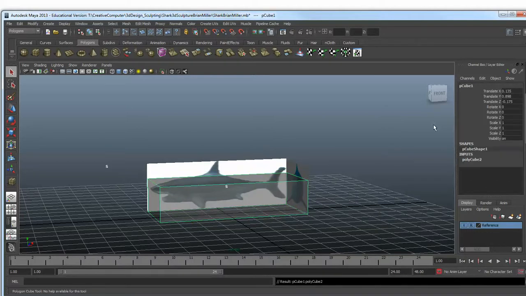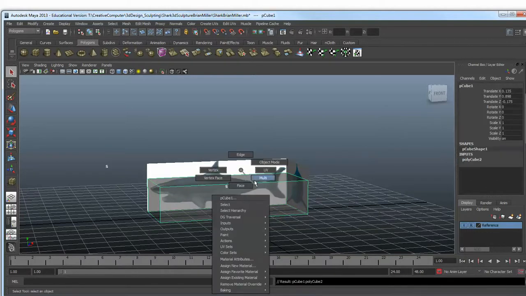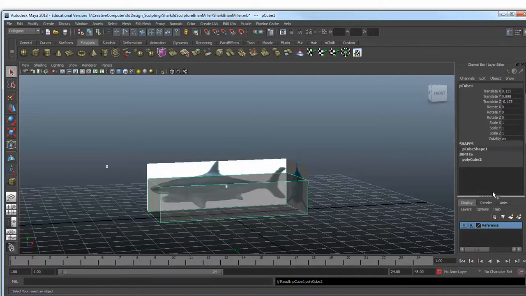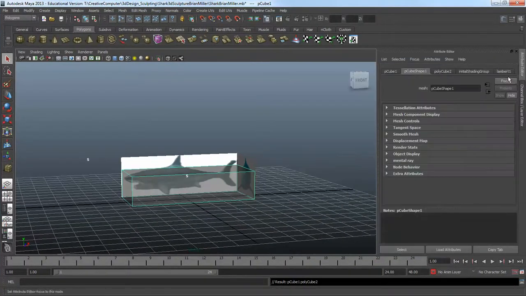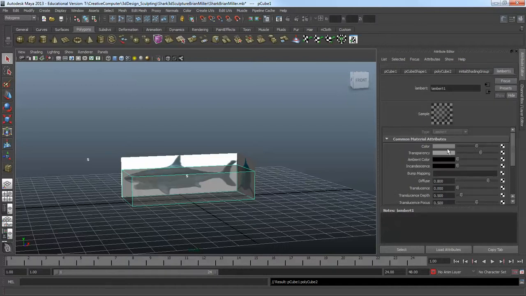Then I'm going to select this thing, making sure I'm in object mode. Then I'm going to go to the attribute editor, click on the Lambert, and change the transparency. So it starts off like this. I'm going to change the transparency so you can see the shark.